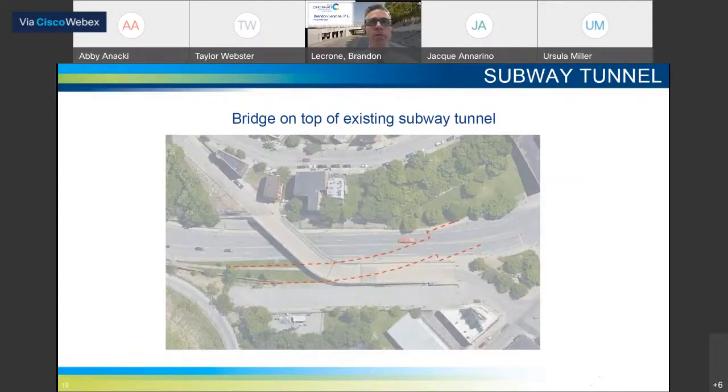And the final point related to the secondary needs that I want to mention is the fact that the bridge actually sits partially on top of the existing subway tunnel, and explain why this is a potential issue. So the red dashed lines here on this picture indicate the outline of the underground subway tunnel, and you can see it crosses directly beneath the south portion of the bridge.